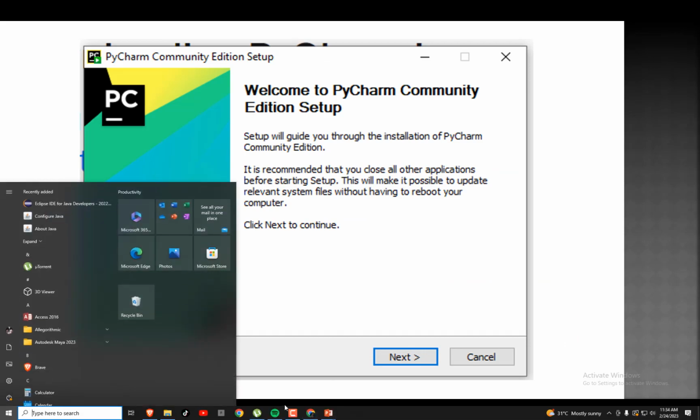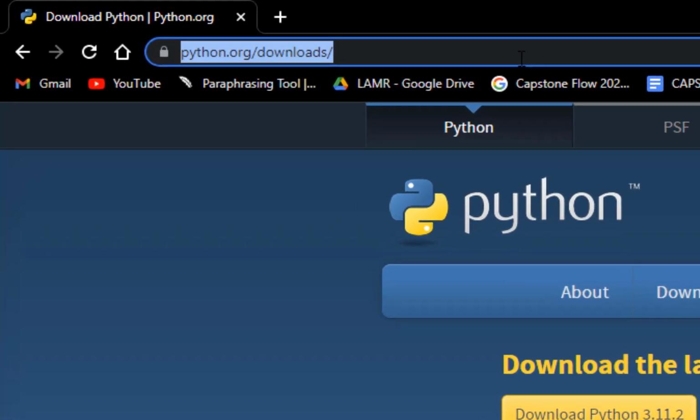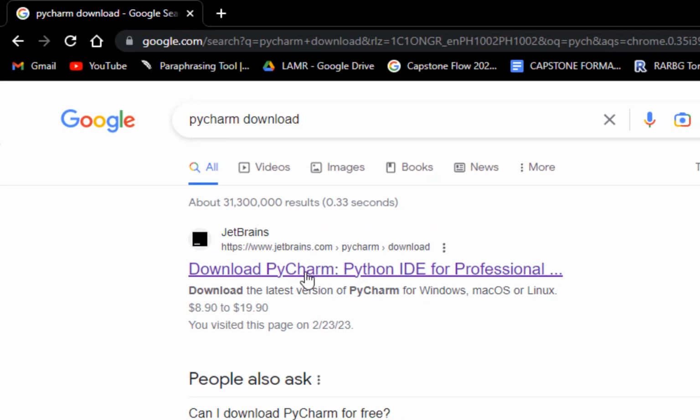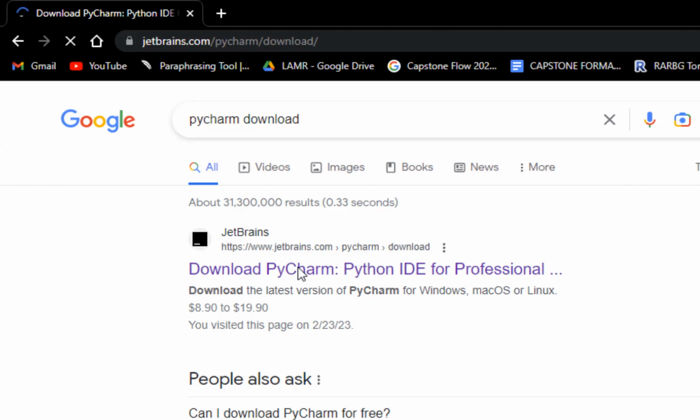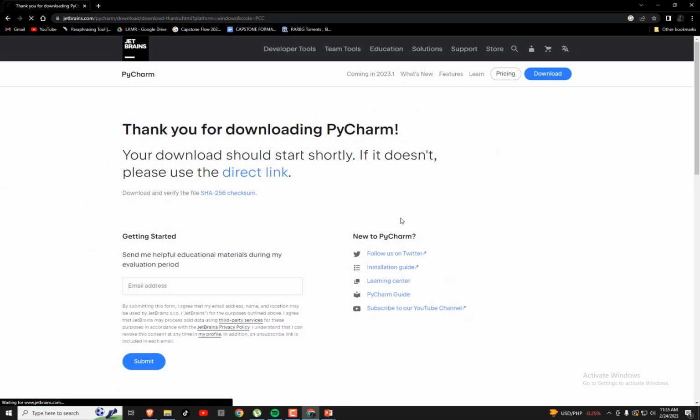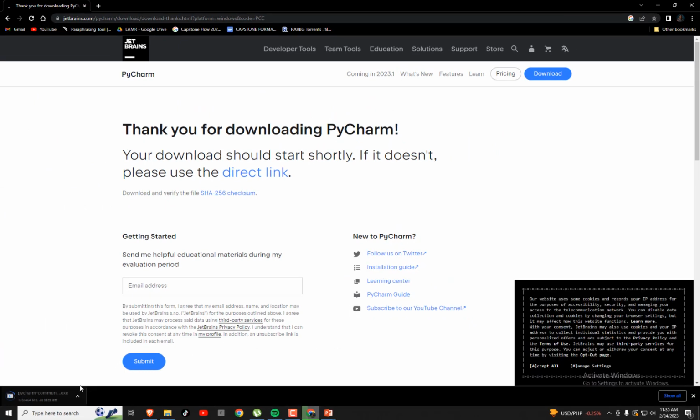So where to get PyCharm? Just type PyCharm download. Just click the first link and then download this one. We will choose the community edition since it's free and open source. Okay. And after that, it will run. Let's wait. After downloading, just click the file, then click yes.